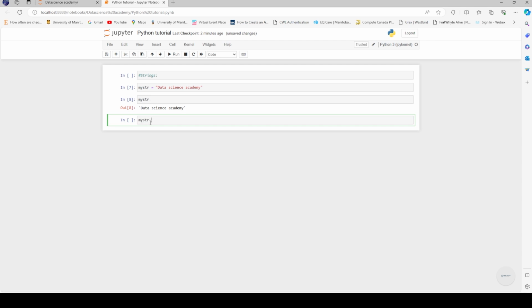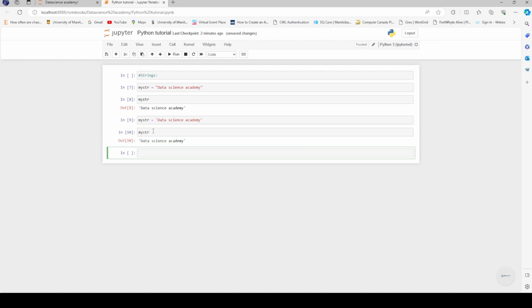It's not necessary that you use double quotes. You can even use single quotes. I can use the same thing, Data Science Academy, then Shift Enter, and then my_str, and you can see Data Science Academy, again the same thing. So single quotes, double quotes, it doesn't matter. You should not have a misconception that strings should be just letters, alphabets. It can be anything. All this is considered a string. Strings are basically a list of characters inside the quotes.